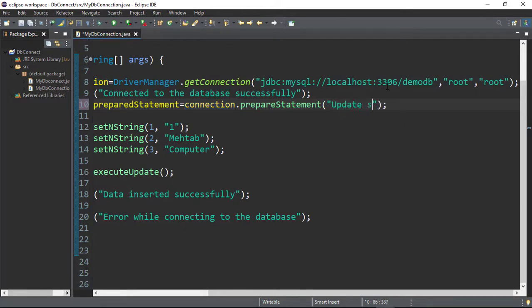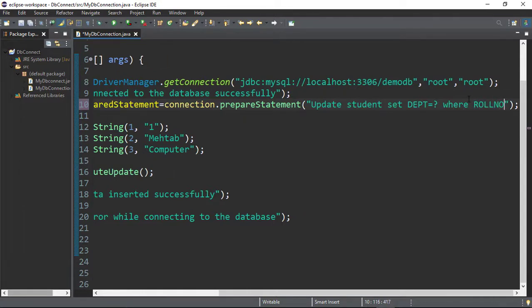Update student set department equals to question mark where roll number equals to question mark.